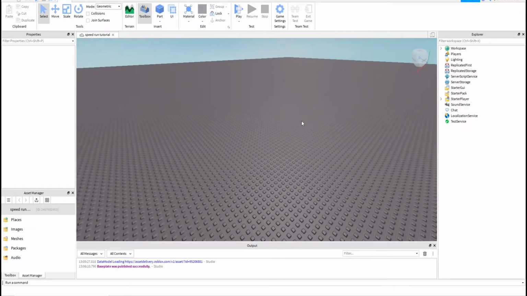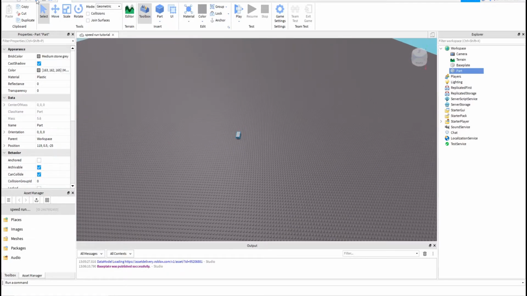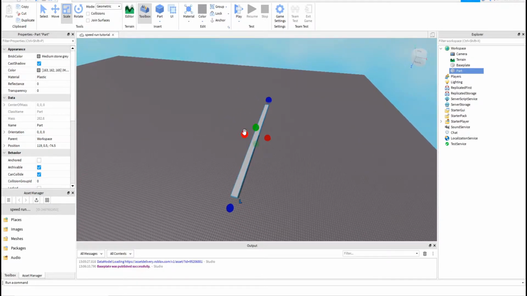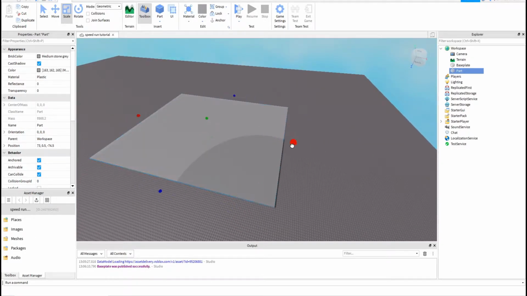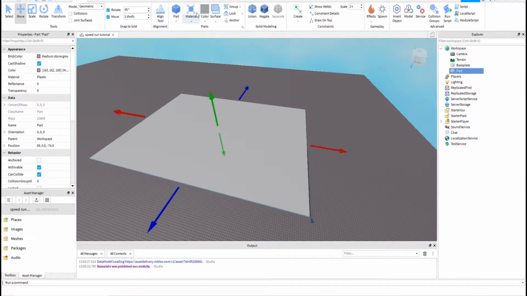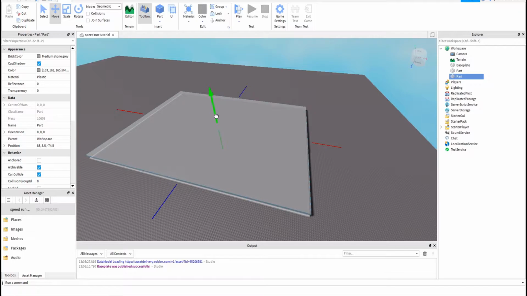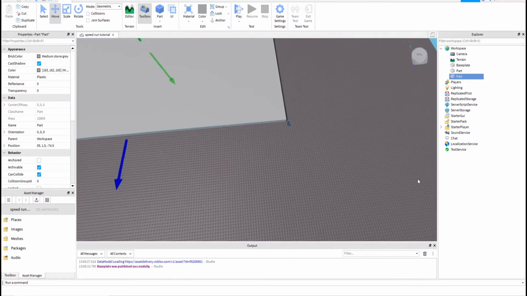But to start off with, you just need a basic part, and then you want to just stretch it out as far as you can, however big you want the level to be. So you want it to be that big. What you want to do is click Control D and then duplicate it. It's the easiest way to copy and paste stuff.